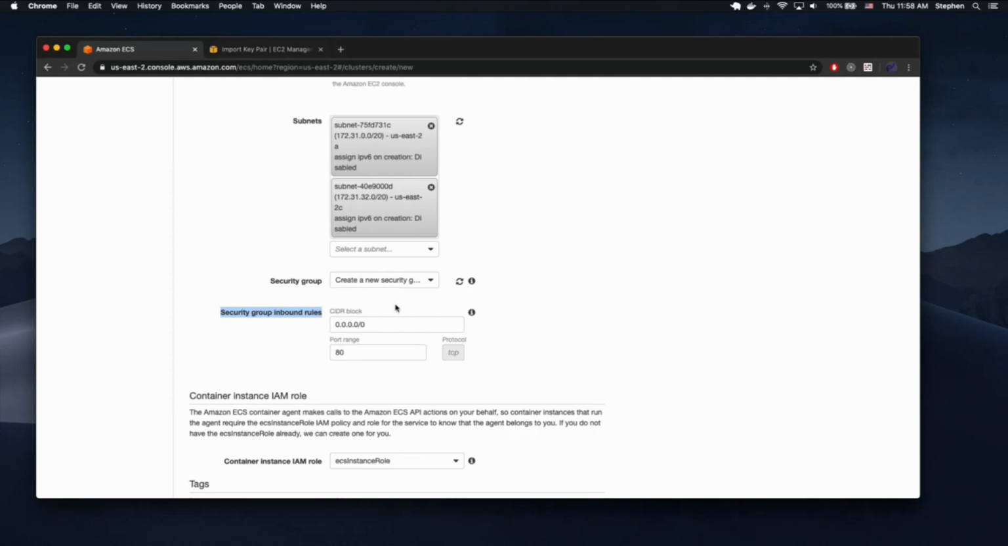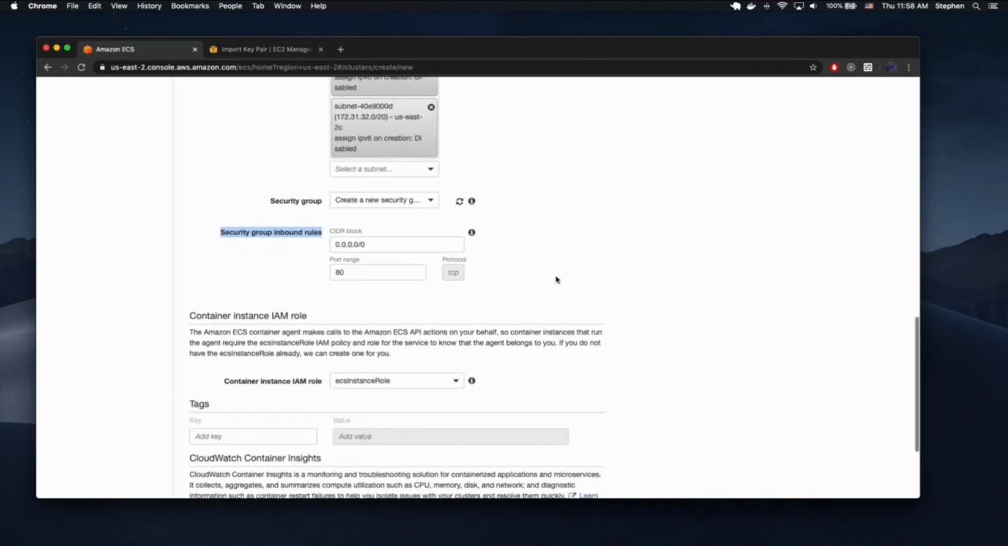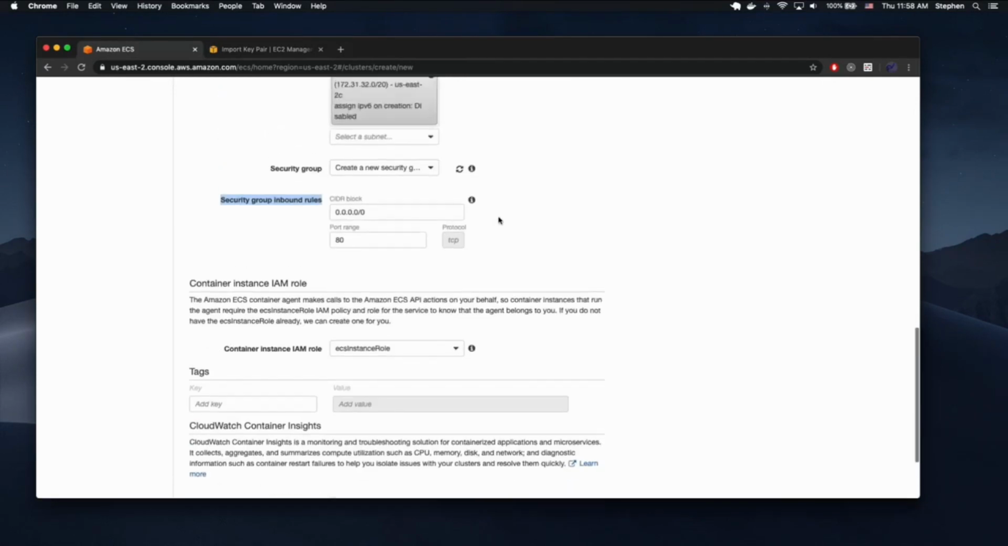Actually, you know what? I don't think we will. We will have to add port 443 to the security group that we use with our load balancer, though. Okay, so we're just going to leave this. We're going to let it create a new security group. If you don't allow this to create a new security group, you should add to the security group that you use the permission to access port 80.